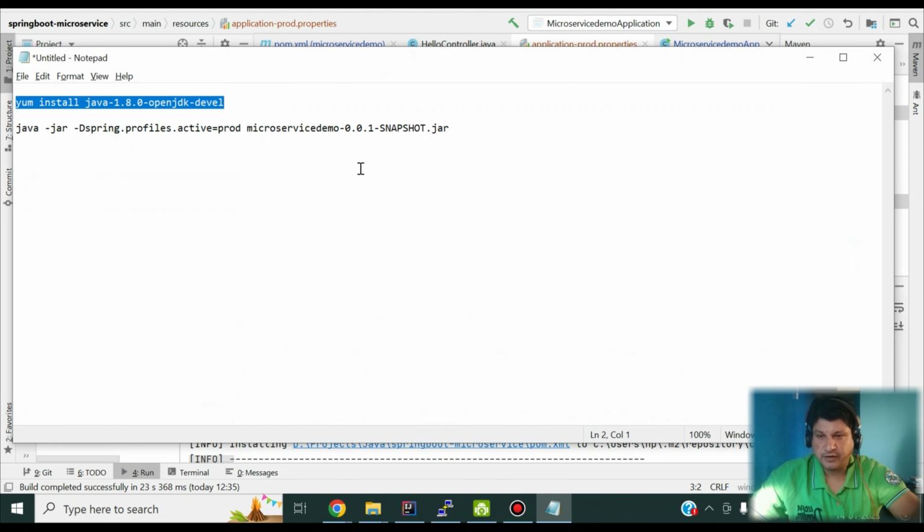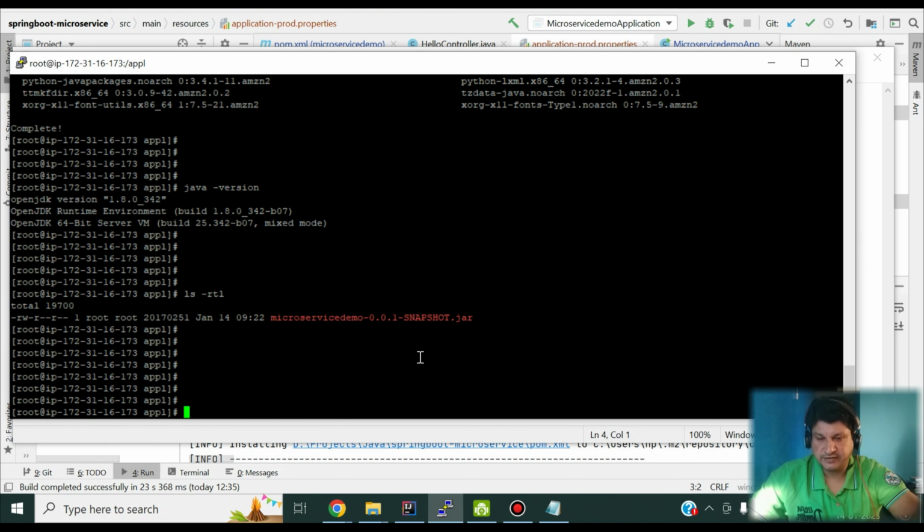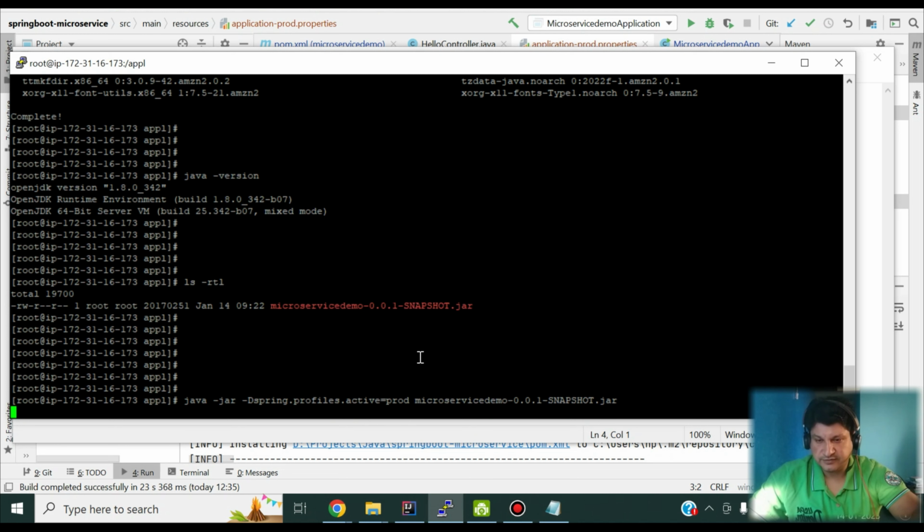So I have prepared a command where I'm giving java -jar and an option where I can say what my profile name is. So spring.profiles.active is the option that I have to use, and I have to provide the name of my profile, that is prod, and the jar name. So copy this command and I'm pasting it here. Yeah, and then say enter.